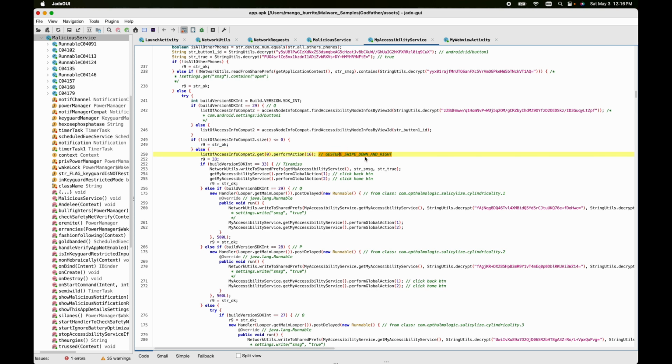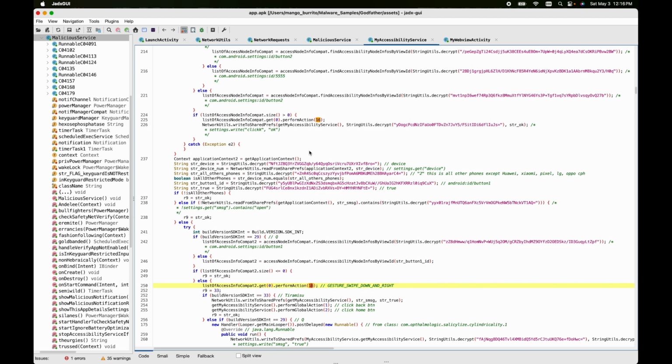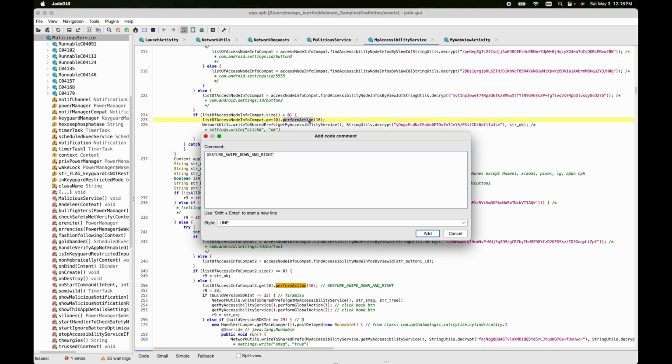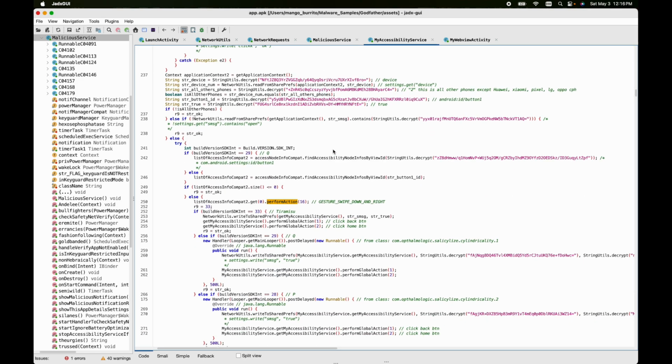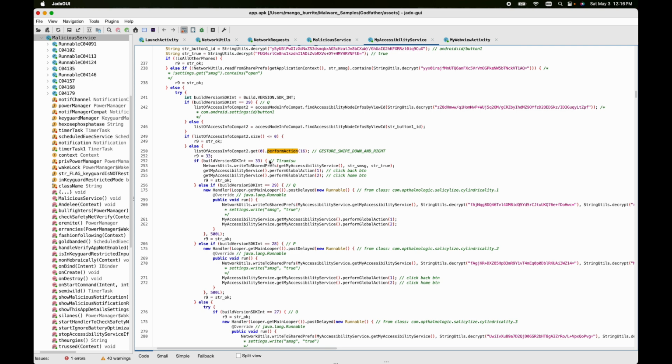Okay, gesture swipe down and right. So it performs this gesture. 16, I think I said it was. Okay, so no, that's swipe down and right. Let me put that here. So it performs that gesture. Puts the number 33 right there. I don't know. So let's see.